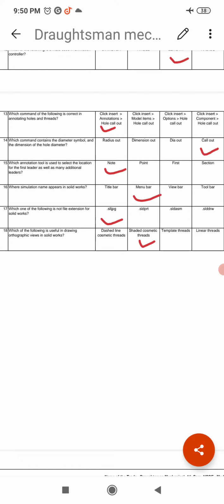Next question, which of the following commands is correct in annotating holes and threads? Option A, click insert annotation and hole callout. Next, which command contains the diameter symbol and the dimension of the hole diameter? Answer is D, callout. Next, which annotation tool is used to select a location for the first leader as well as many additional leaders? Option A, note.